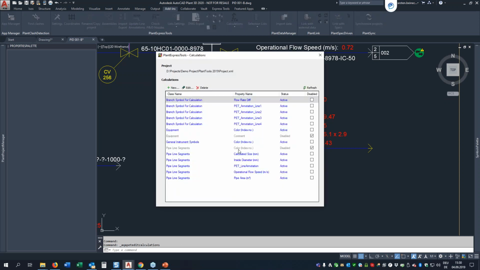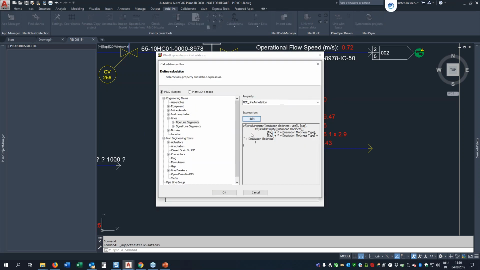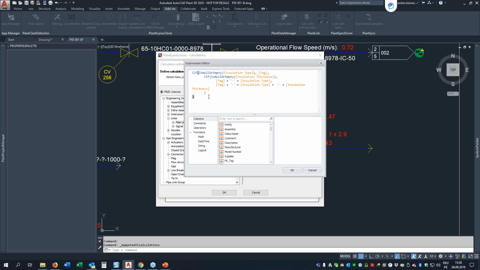And this is an example I have here, line annotation. There is an expression editor we use in all of our PlantTools. So I check if the insulation type is empty, then show only the tag. If it's not empty, then check if the thickness is empty. If that is empty, then show the tag plus a delimiter plus the type. If the thickness is not empty, then the tag plus delimiter plus type plus delimiter plus insulation thickness.